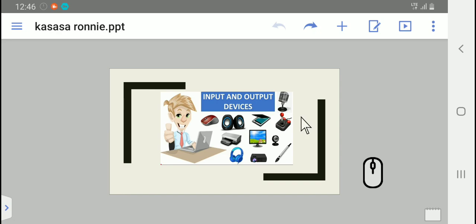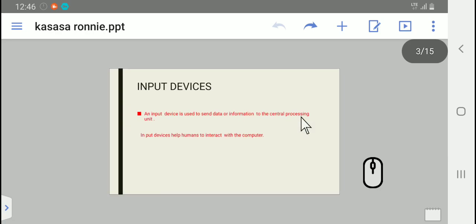Today, I'm going to take you through input and output devices. So, what are input devices?